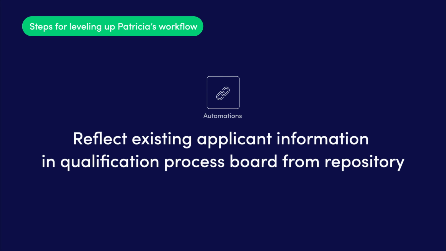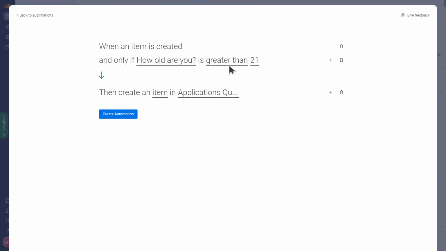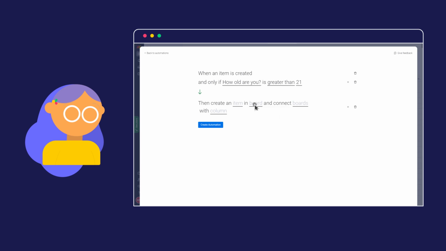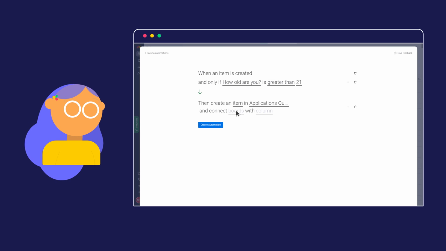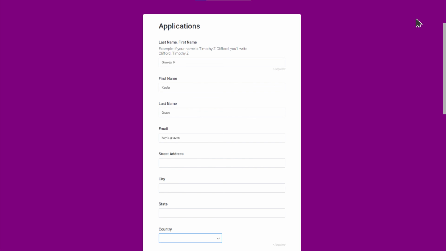This is where we edit the automation we previously added to the repository to automate the entire workflow. Let's edit the automation we added before. The trigger stays the same, which is when an item is created and only if number is over 21. However, we will change the action to be create an item in board and connect boards. That's amazing. Guess that also means if their details change in the repository, they'll also change in the qualification board? You got it. Let's test the whole flow out.